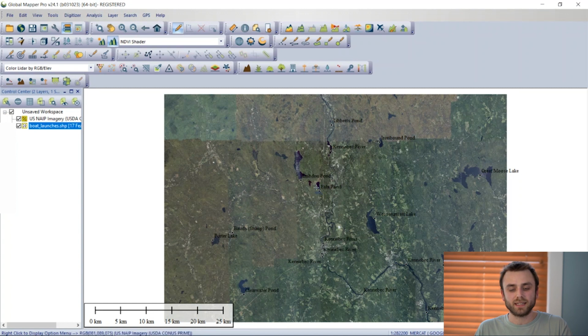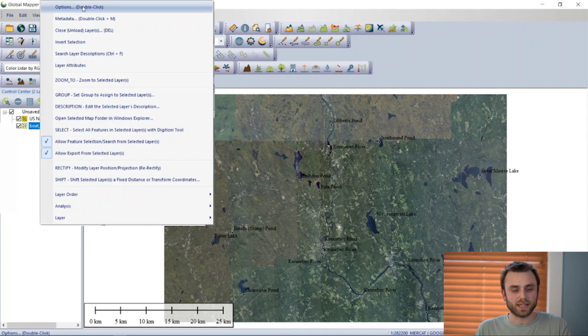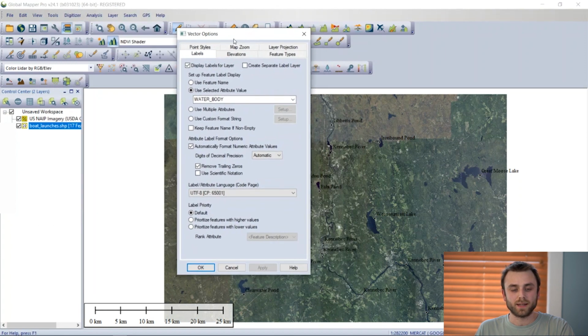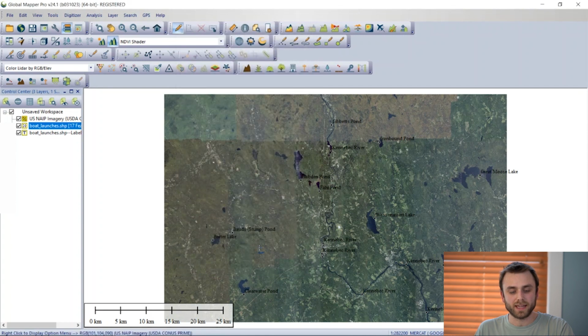Now, to edit the styling of these labels, first what we have to do is to create a separate label layer. And we can do this by right-clicking on that vector point feature layer in the control center and selecting our vector options. And within the Labels tab, we have an option to create a separate label layer. So I'm going to click Apply. And now we have a separate editable layer containing our labels for those features.